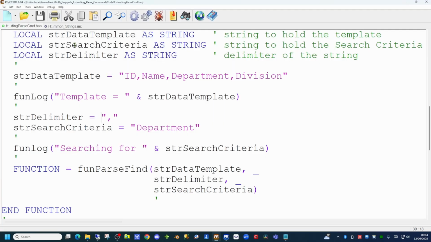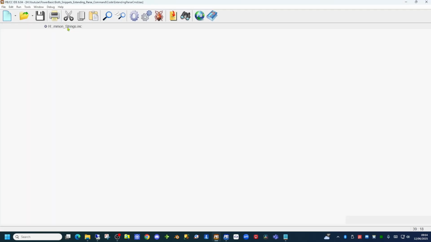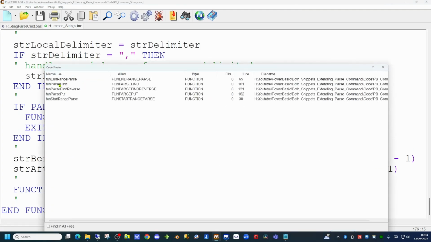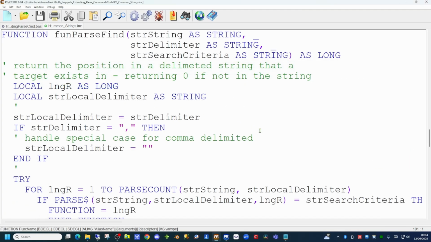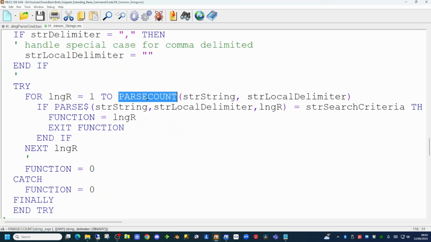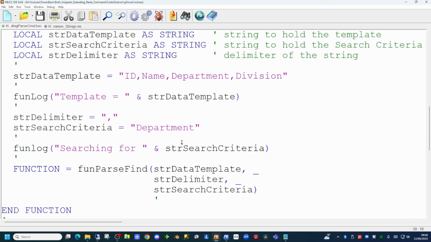So if we have a look in the Common Strings library to see where the Parse Find function is. And there is Parse Find. As before, it has some special handling for comma delimited. And we're using the parse count command to work out how many elements are actually in our string. And the parse command is used to return the actual value. So that's searching a template string from the left-hand side of the string. We can also search from the right-hand side of the string.